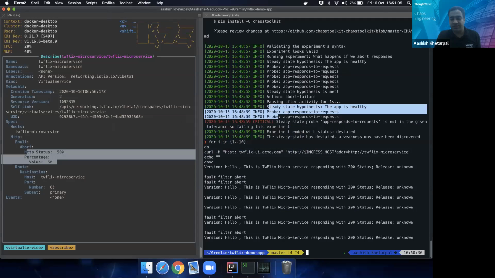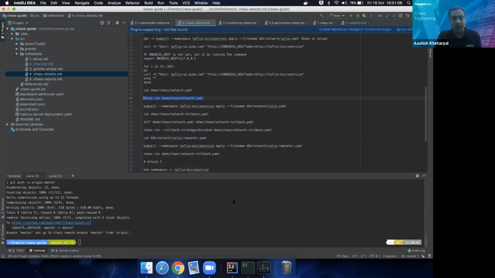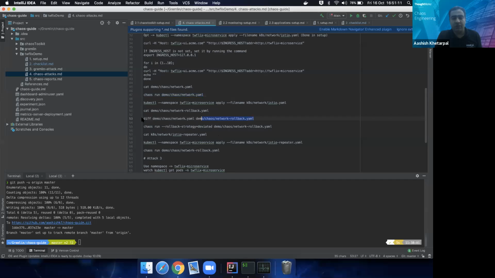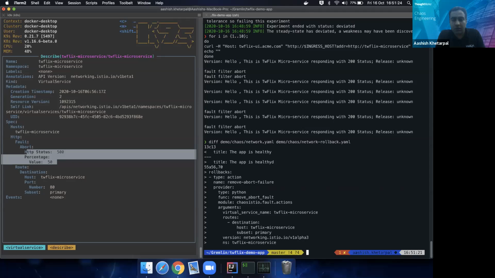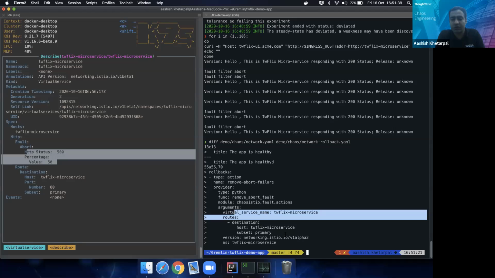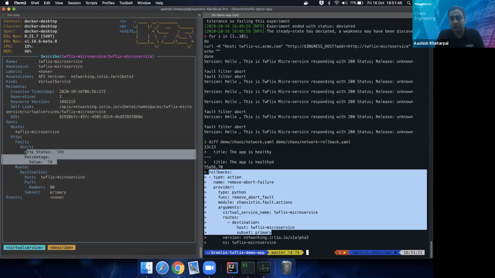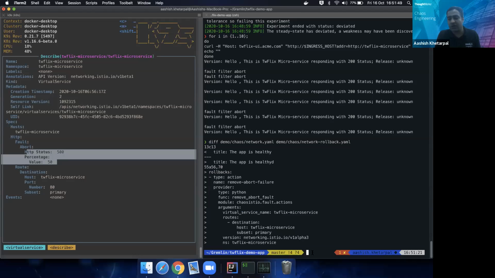So let's see another YAML. This is the second YAML that we're going to use, network rollback. I'm doing a diff of the first YAML file that we just ran and the second one, and the only difference is we have added the rollbacks. In the rollback, we have added an action which is remove abort failure. In the first one, we were just adding that abort failure; here we are doing the remove part for it. And we have mentioned the virtual service from where it has to be removed. Then again, the versioning and the namespace remain the same. So just another component, the third component for the Chaos Toolkit YAML files, has been added.